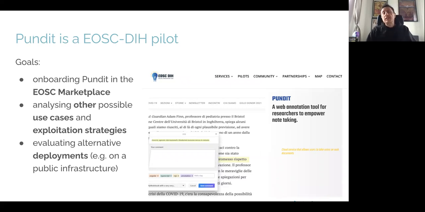The pilot is currently based on 3 pillars. The first one is allowing Pundit to be onboarded properly on the EOSC marketplace, and the process is ongoing. Then, thanks to the collaboration with the EOSC DIH team, we would like to analyze, as I said before, other possible use cases for Pundit and exploitation strategies for it. And last but not least, we would also like to experiment with alternative deployment of its technical infrastructure, which is currently based on Amazon Web Services.